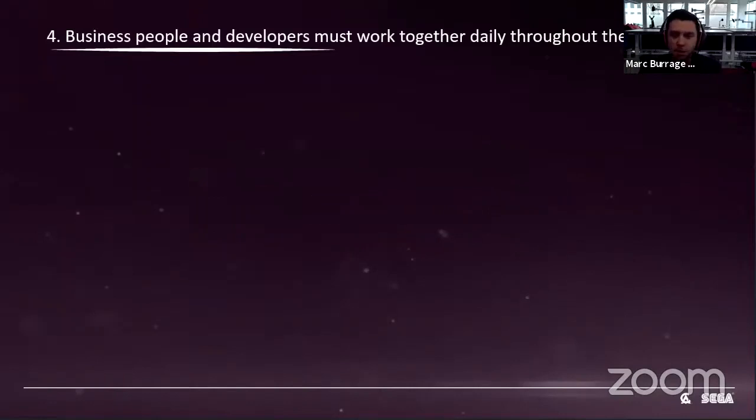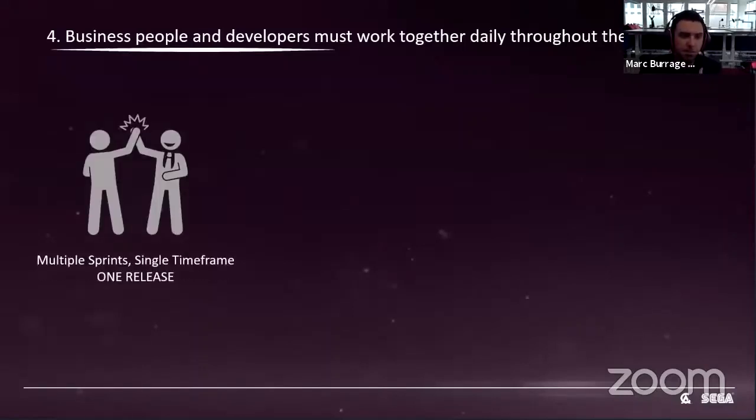So the first one I want to cover off: business people and developers must work together daily throughout the project. In each of these, I've got three key points that are useful to take away. First one is multiple sprints, single time frame, one release. So we were releasing a patch every two weeks. Regardless of all those different teams, they were all coming into that one release. So although we had multiple sprints going on for each of the feature teams and the content teams, they were all running at the same time, and they were all aiming for that one end point.